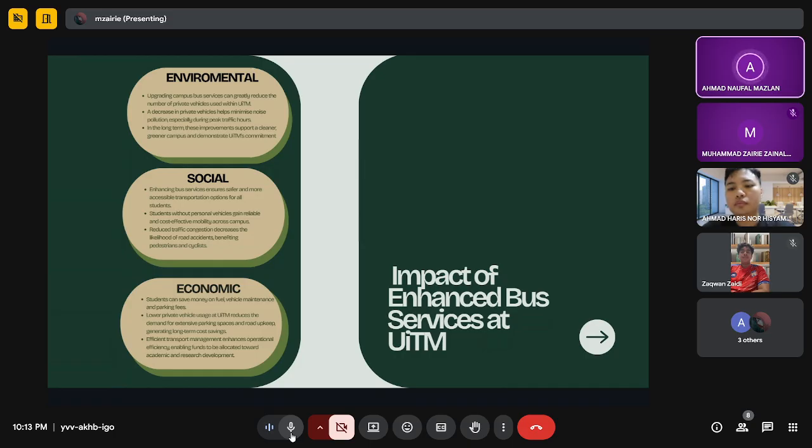For the social, enhancing bus services ensures safer and more accessible transportation options for all students. Students without personal vehicles gain reliable and cost-effective mobility across campus, reduce traffic congestion, and decrease the likelihood of road accidents, benefiting pedestrians and cyclists.